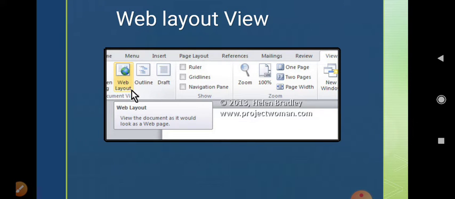Next one is the web layout. Now it displays the document like a web page. Okay, how it looks on a web page, the same way you can see here. When you click, whatever written matter is there, you can see in that format.